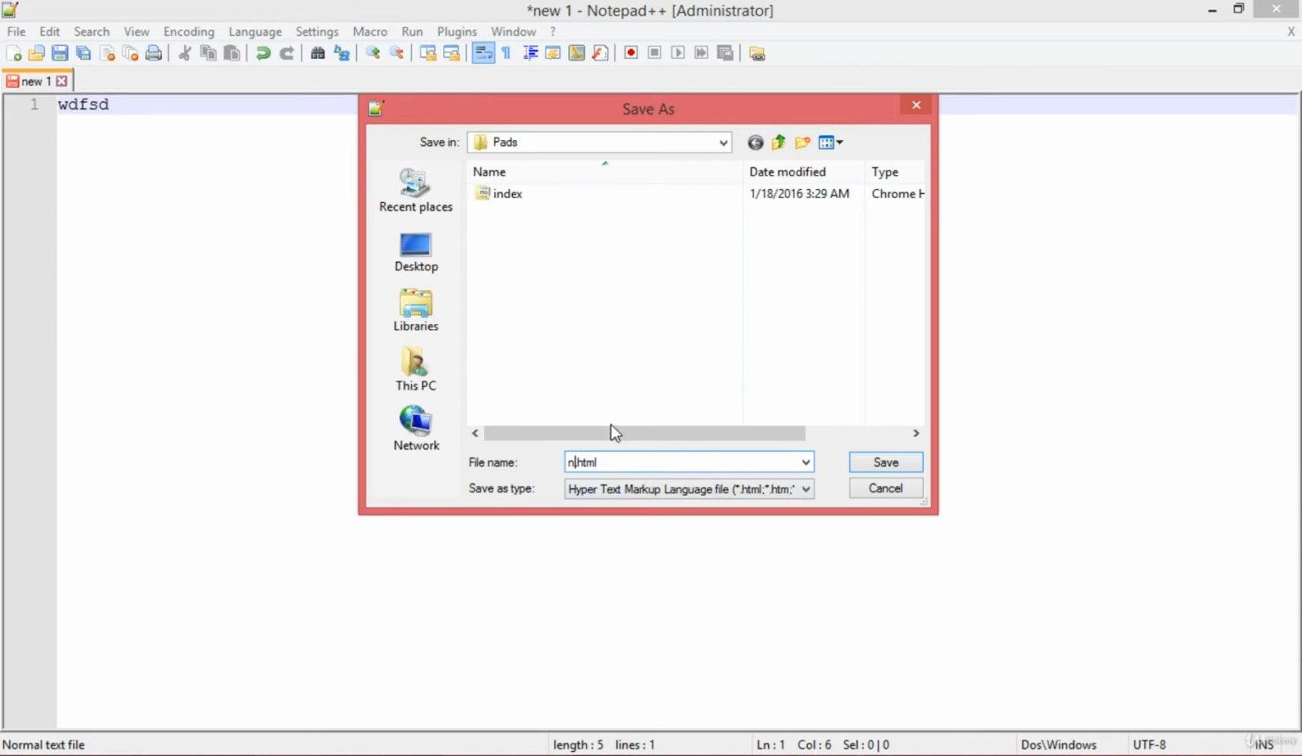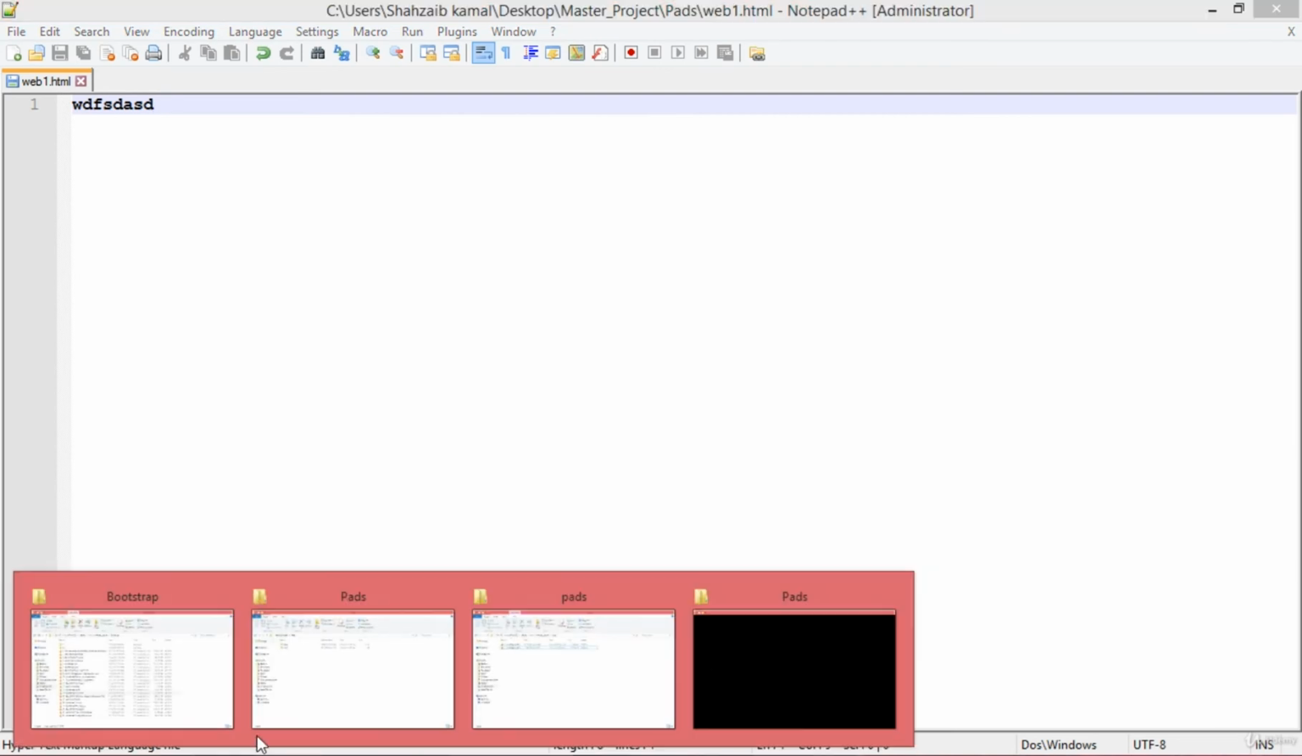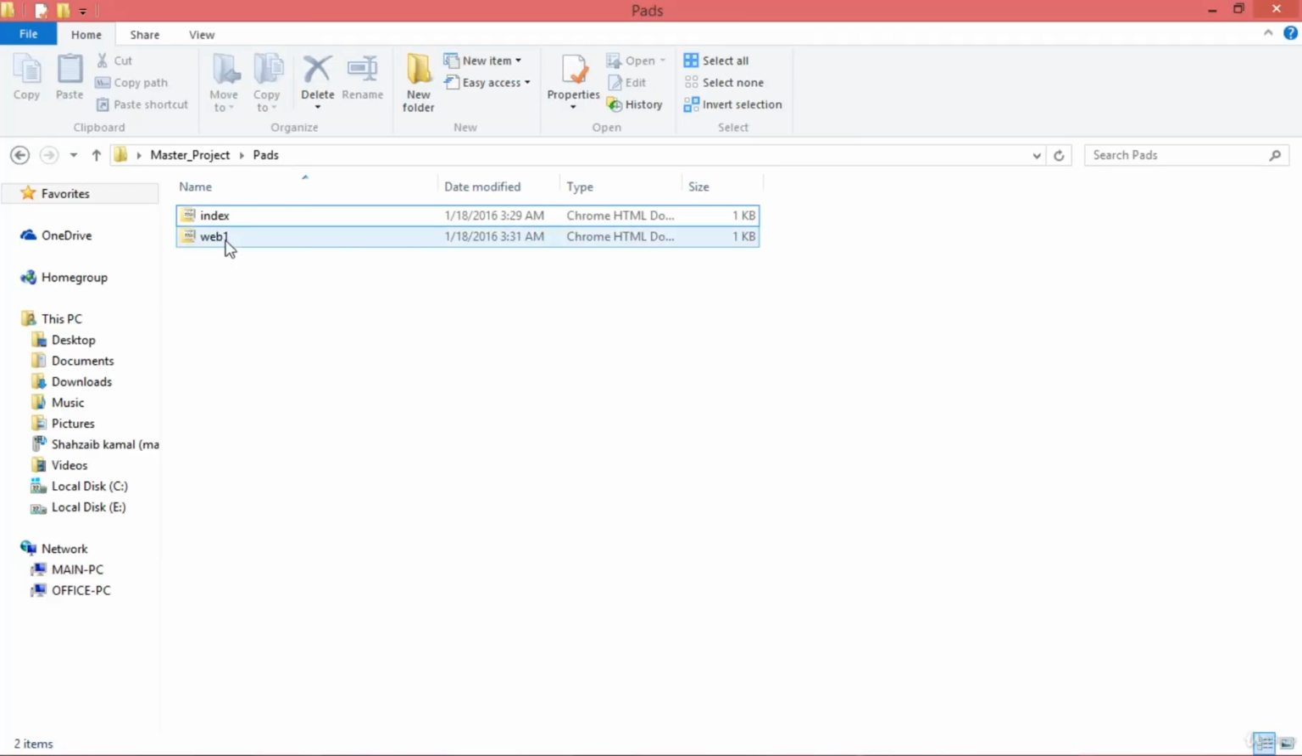Now I'm changing the name. I'm typing web1.html, and save, and then go back to the folder, and here is the file. I'm opening web1. You can see that it brought me up on the browser again. That means it's going fine.